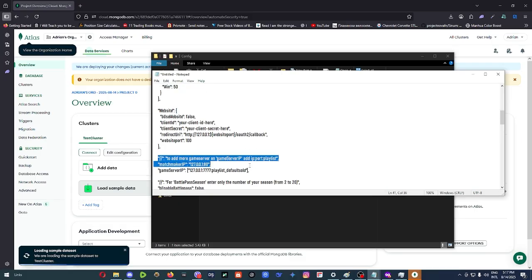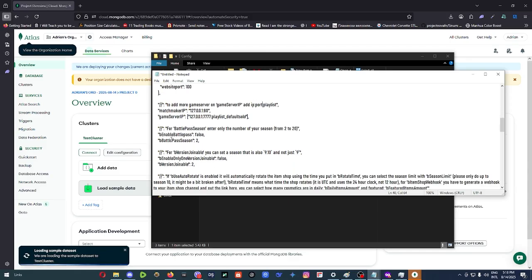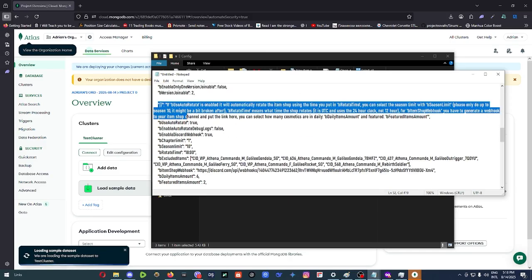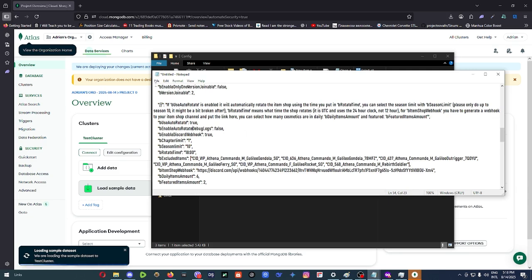We've also got matchmaking and game server. This is going to be shown in later tutorials on how to set it up for the different connection methods. We've got battle pass season. I'm not going to show you this. We've also got version joinable and the auto rotate shop, which I will show you later how this works.